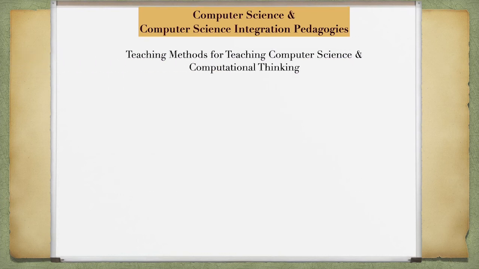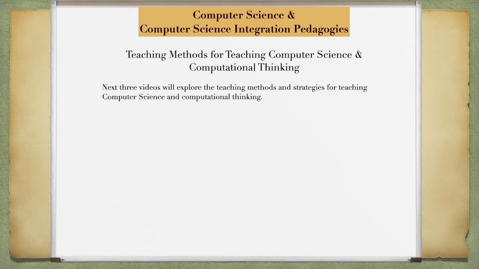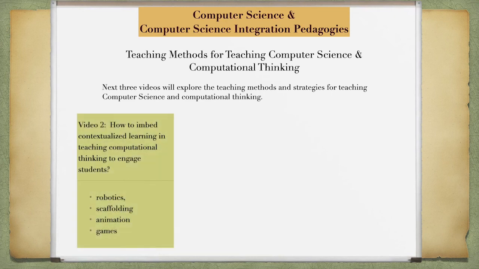I will discuss those questions in my next 3 videos, and I will explore the teaching methods and strategies for teaching computer science and computational thinking. My next video will focus on how to embed contextualized learning in teaching computational thinking to engage students. I will explore robotics, scaffolding, animation, and games as effective approaches in contextualized learning.